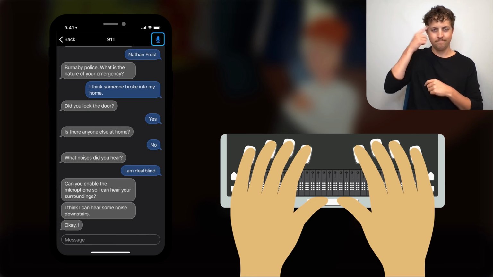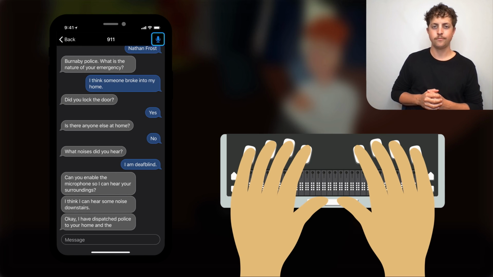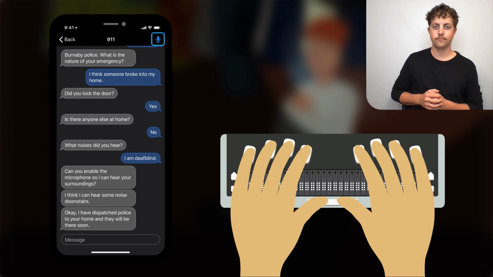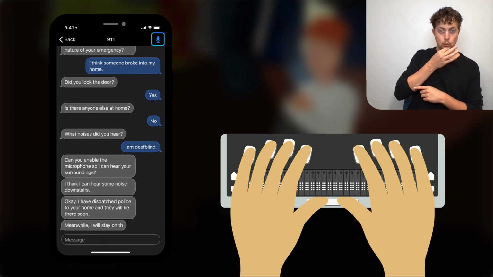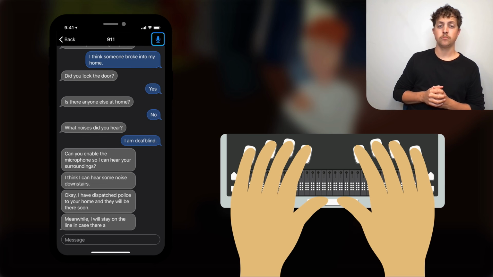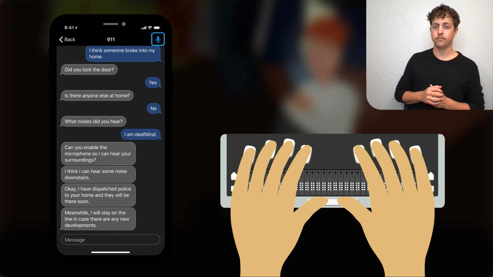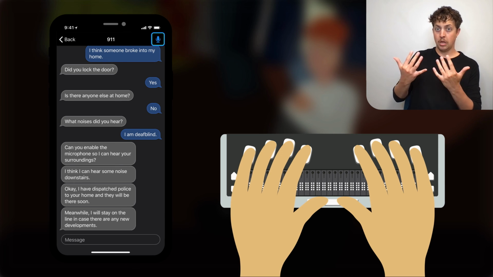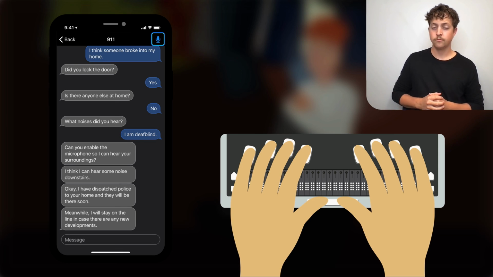I think I can hear some noise downstairs. Okay, I have dispatched police to your home and they will be there soon. Meanwhile, I will stay on the line in case there are any new developments. Image of flashing emergency lights. 2 minutes later, help comes.